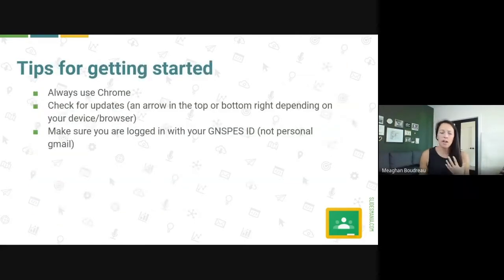Before we get started, I always like to include this on any PD that we're doing that has to do with our GNSPES accounts. Some tips for getting started. This applies to using any of the Google features, not necessarily just Classroom, but it's important that you always use Chrome. I know some of you are diehard Safari fans or diehard Firefox fans, and if so, that's the case. But because it's a Google product, it always works better with its own ecosystem. So if you're using Chrome, it really minimizes the opportunity for problems to arise.